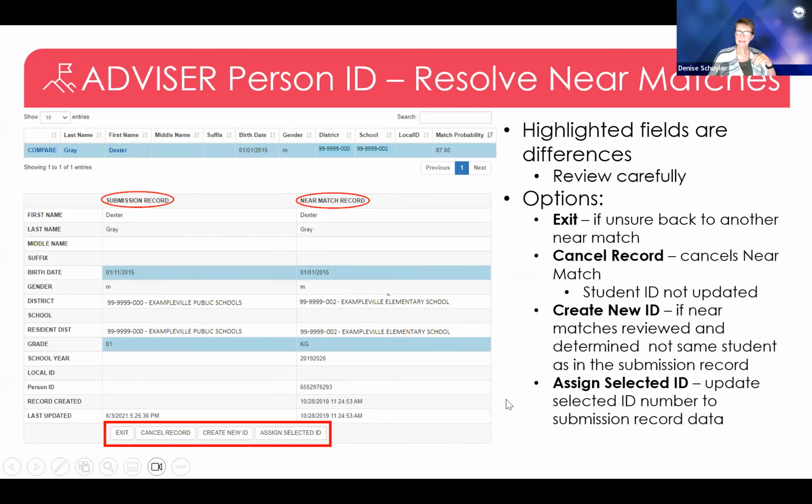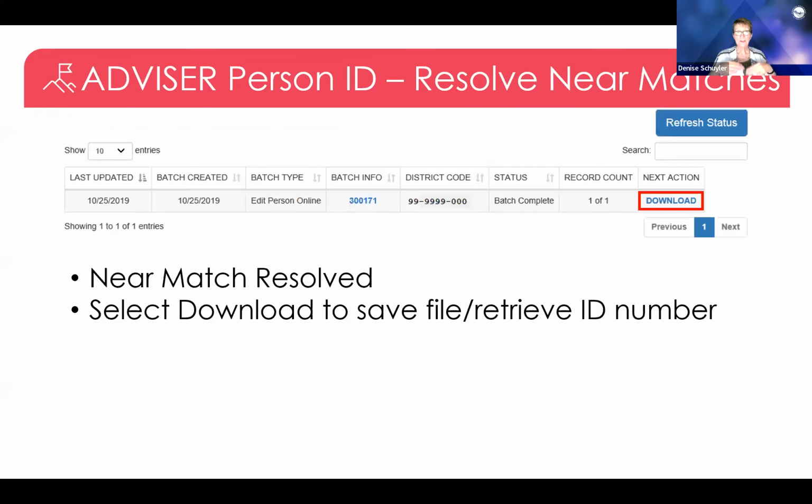And if you determine that this student definitely is your student, then you can do assign selected. And when you assign selected, your information in that submission record is the information that is now going to display on that ID number. You have now updated that ID. So once that near match has been resolved, then you'll get that download, and you can select download to save the file or retrieve the ID number that was assigned.